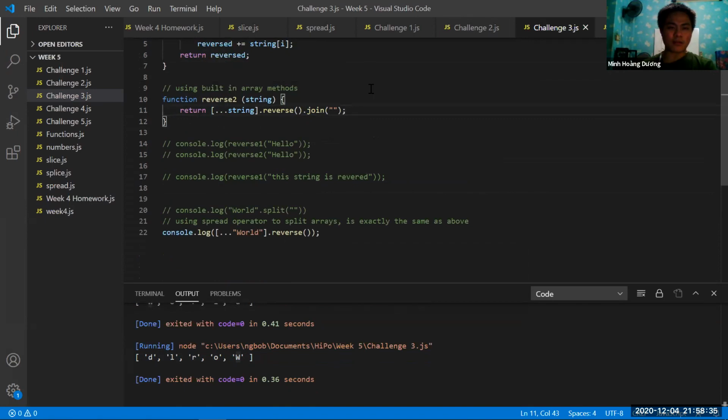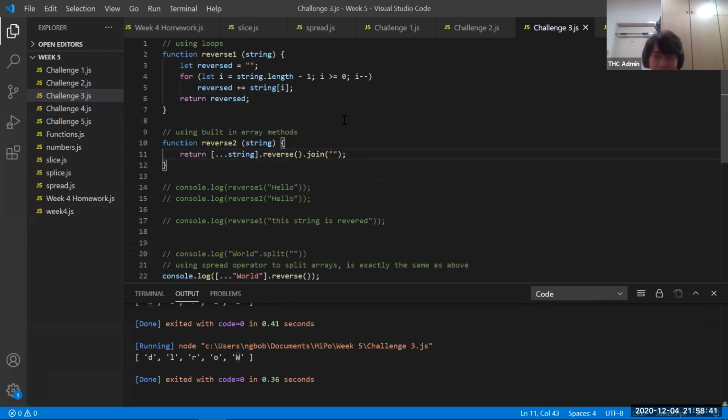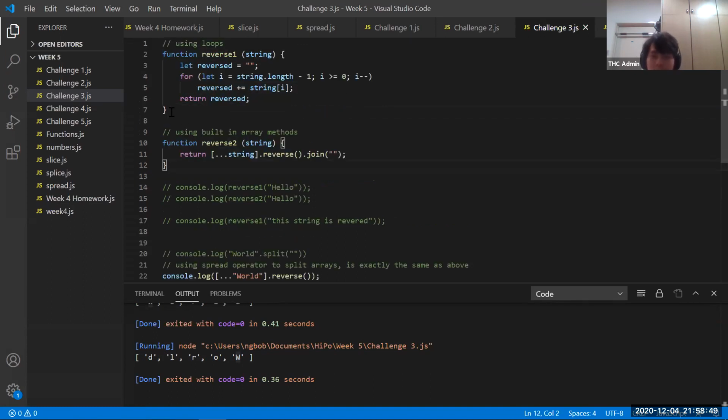Wow, that's great. Awesome, new stuff. So everything you did could be done with just this reverse. But it's good to do it yourself, to learn how all these functions are implemented, for better understanding.